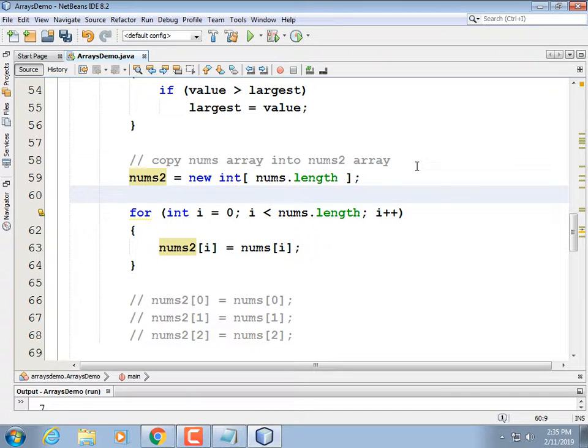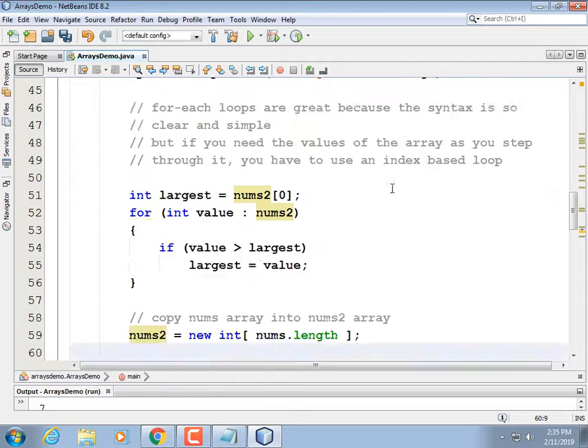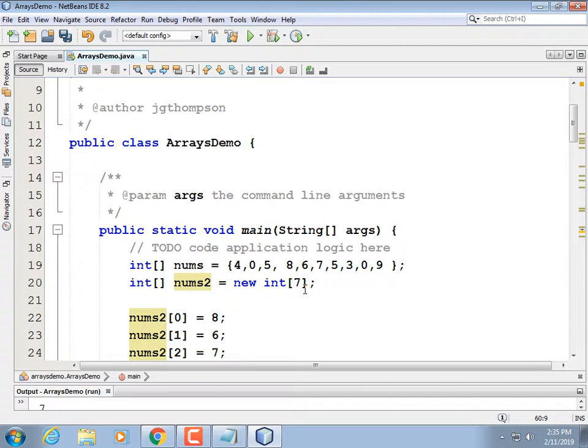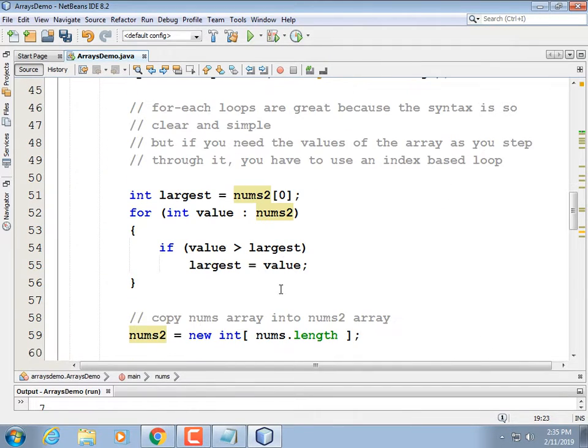Because I want to make absolutely sure that my new array is of the same length, right? You saw me go and change the size, the length, the number of items in the nums array, and at that point nums2 did not have the same number of elements. Because if you recall, I set this one specifically to 7. I'm going to go ahead and change that back, but this is the correct way to copy an array.